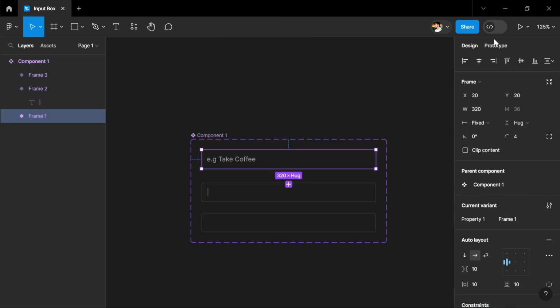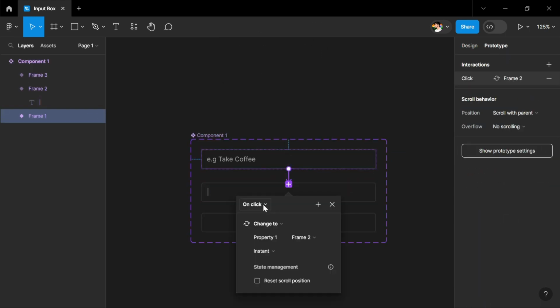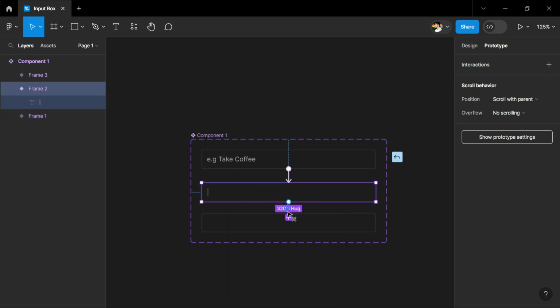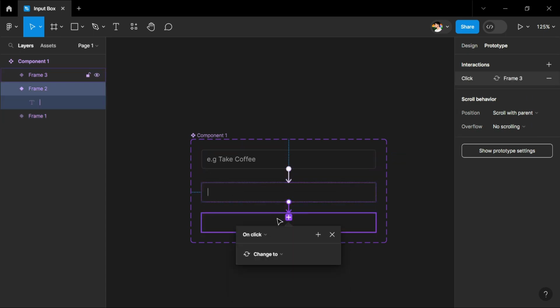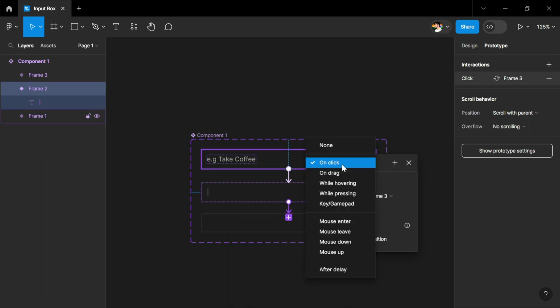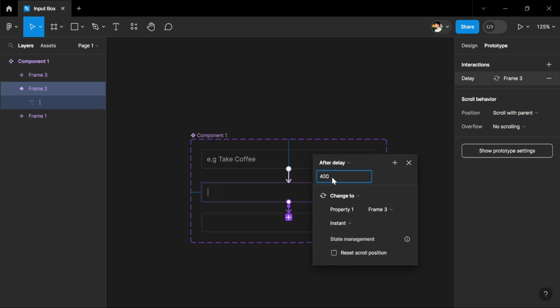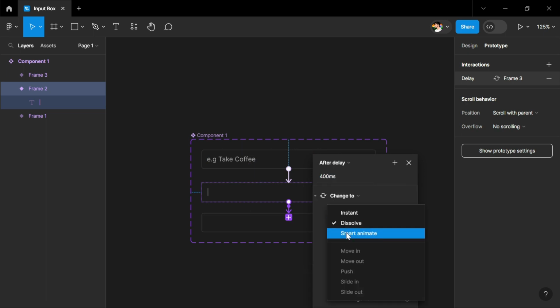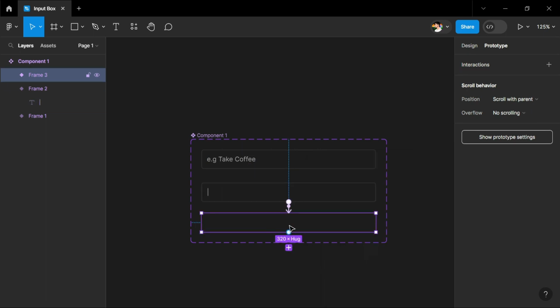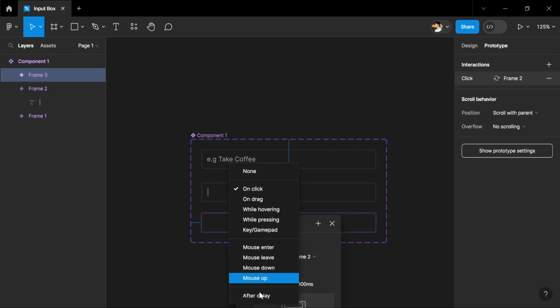Now go to prototype and attach the first element to second and set the properties to on click. Then select the second element and attach to third element and set the properties to after delay 400 milliseconds with smart animate. Then select the third element and attach to second element and set the same properties as above.